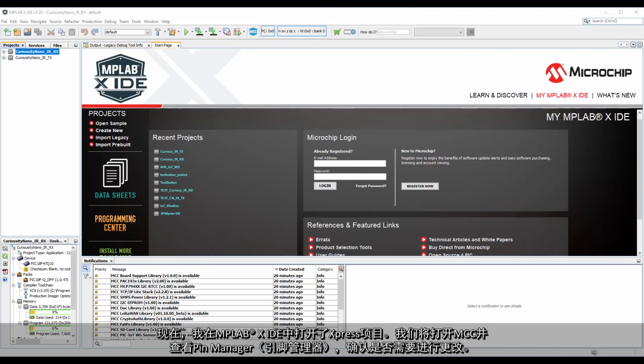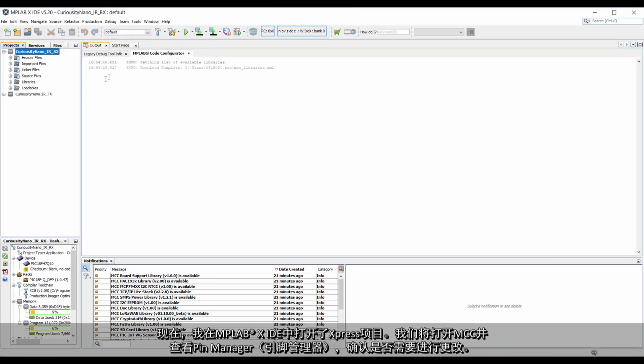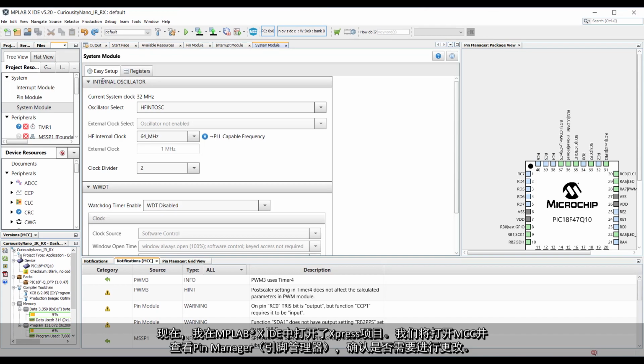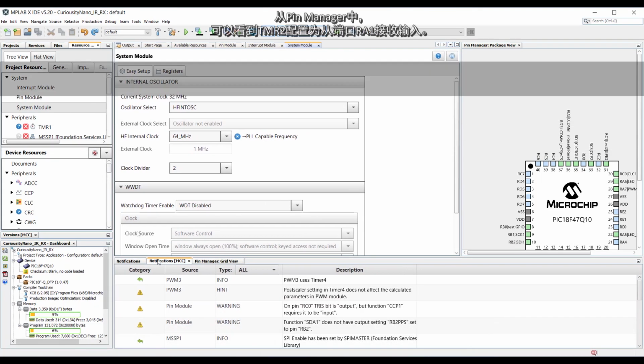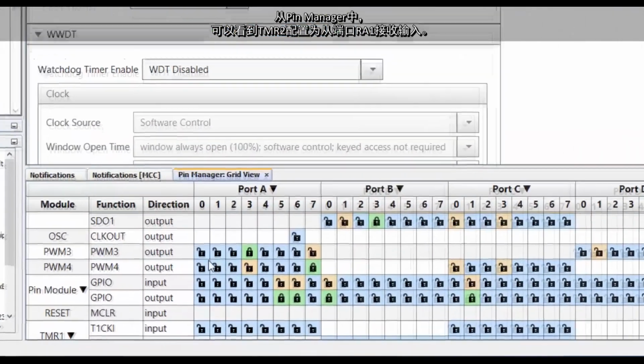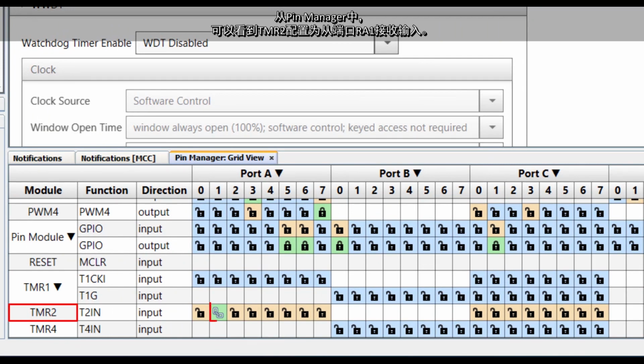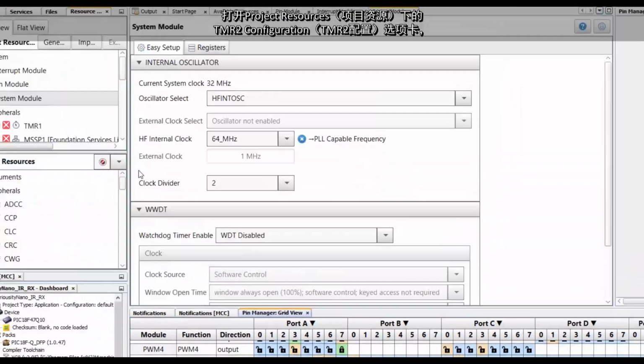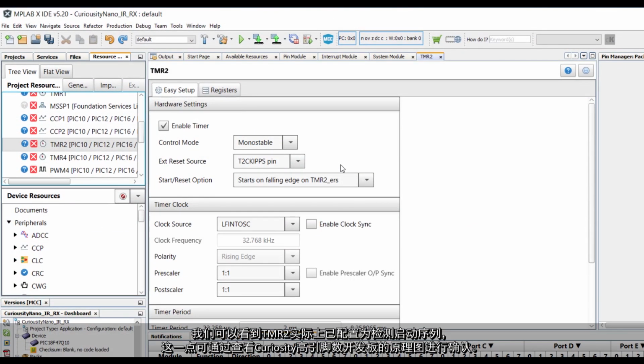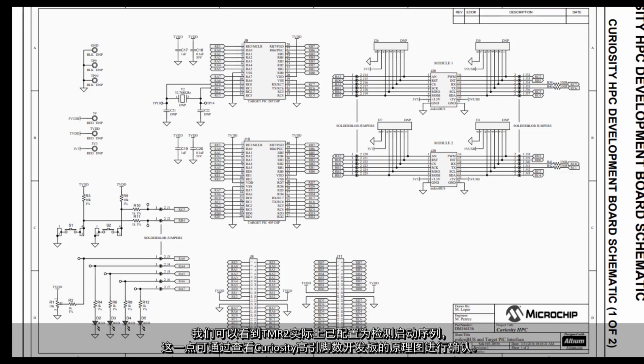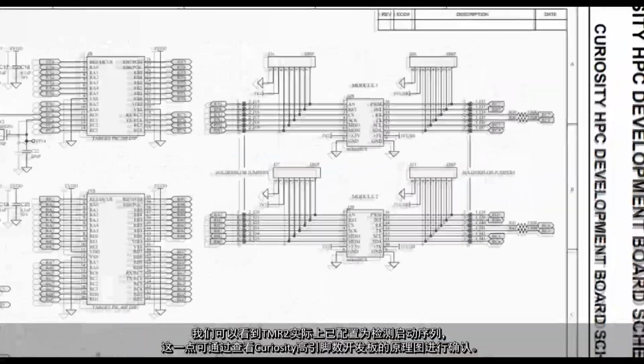Here I have the Express project open in MPLAB X. We are going to open up MCC and look at the pin manager to see if any changes need to be made. Looking at the pin manager, I can see that timer 2 is configured to receive an input from port RA1. Opening the timer 2 configuration tab under project resources, I can see that timer 2 is in fact configured to detect a start sequence, which I can confirm by checking out the Curiosity high pin count schematic.